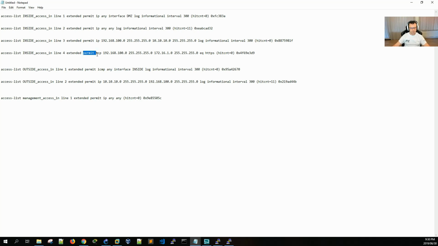So here we've got permit, we've got TCP type of traffic coming from this source network. This is a source network. If it was a specific host, it would say permit TCP host IP address to whatever. But now we are allowing a network to connect to a destination network, and what we are allowing is HTTPS traffic, port 443. Now, when you apply these rules, you can say equals to 443 or HTTPS. The firewall will accept it.